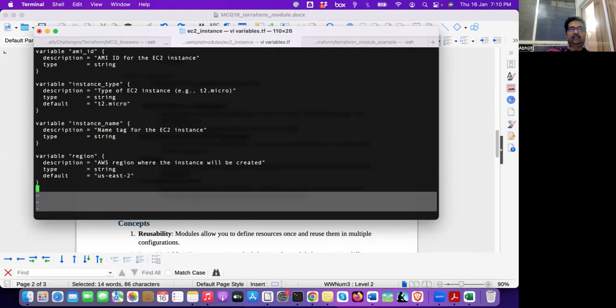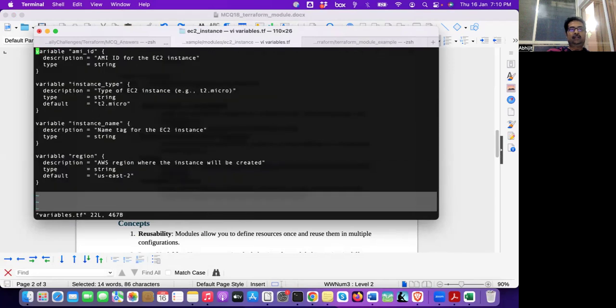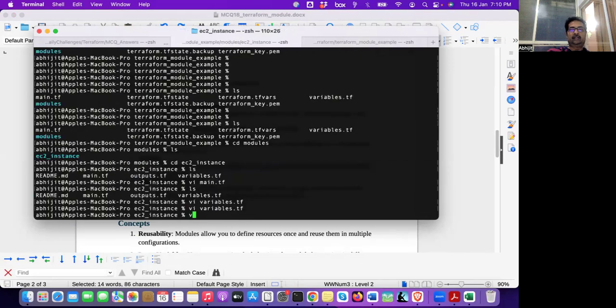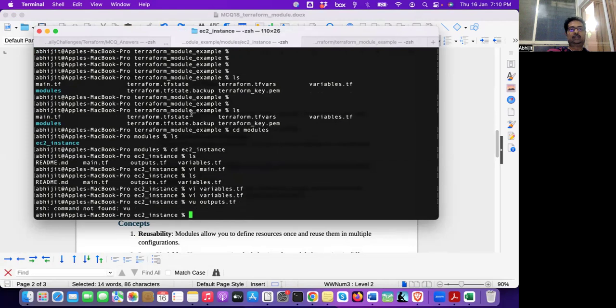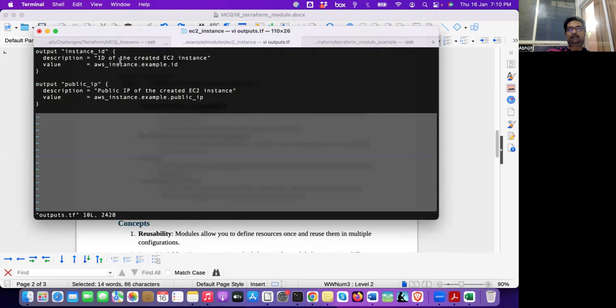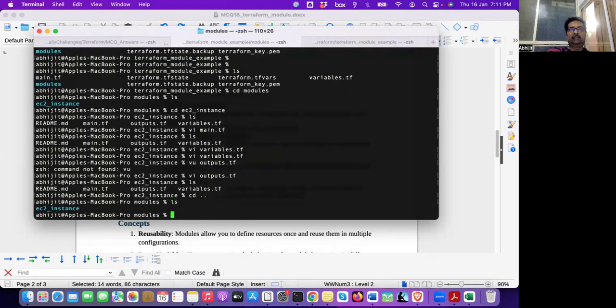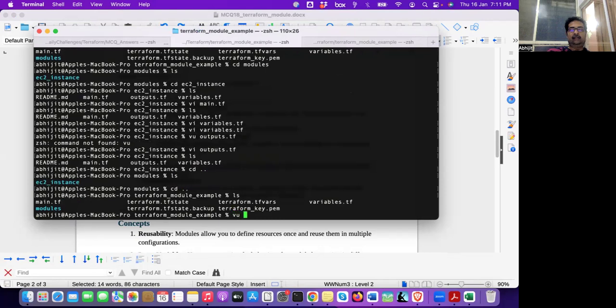Region, which region, that also I mentioned here. And then variables. Sorry, variables already have come. Then outputs. These are the outputs because these values will be used by other functions or other configuration files. You need IP address and instance ID, public IP address. These are the outputs. Once you create the instance, this will be added. And this is under the root module.